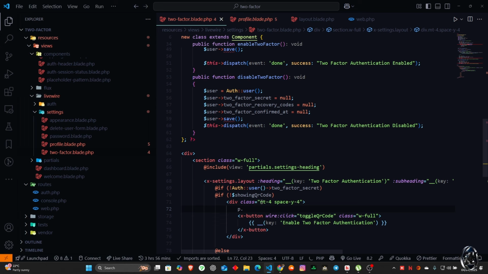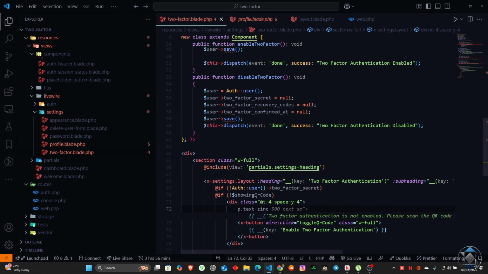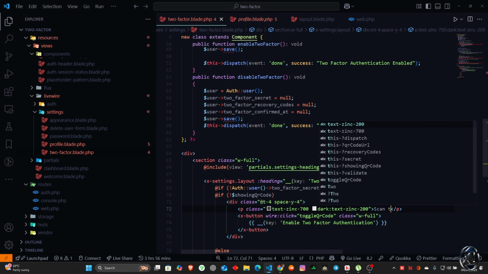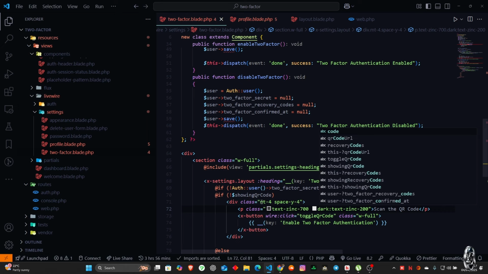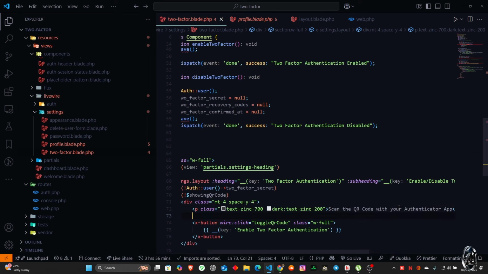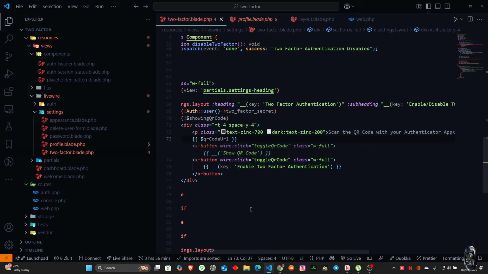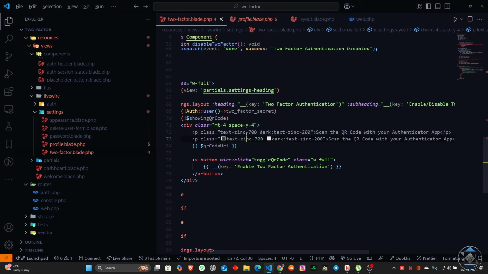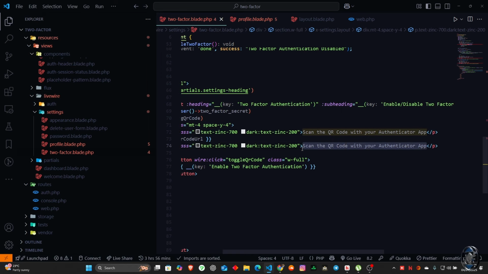I'll do a class of text, and I know we're using zinc right now, so text zinc 700, but in dark mode, I'll do a text zinc of 200. I think 200 is enough. And then we will put in and say that we want to scan the QR code with your authenticator app. Once we've done that, we can come in here at the bottom of this and display our QR code URL like so. Actually, because this is going to show it differently, I'll show you how that works right now. Then after this, we're going to do another P tag, just like the other one actually. So I'm just going to duplicate it and put it underneath, and then we'll put our label up here.